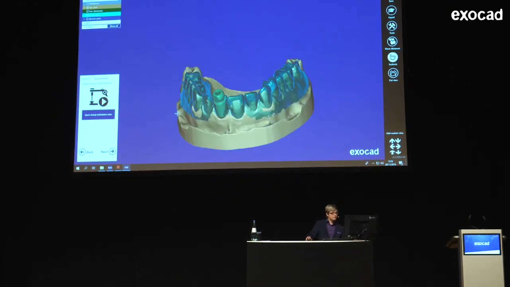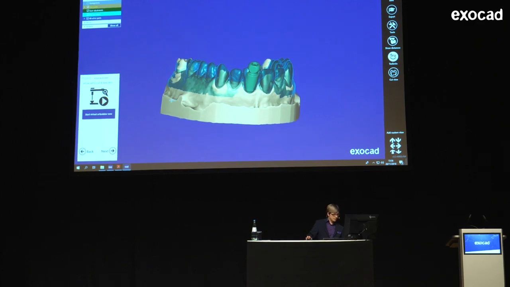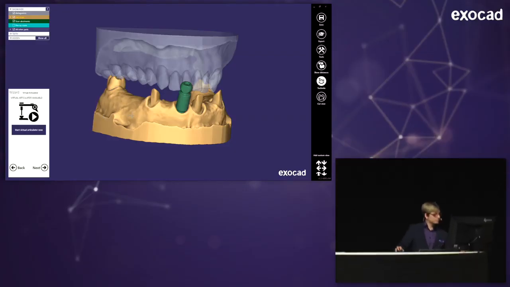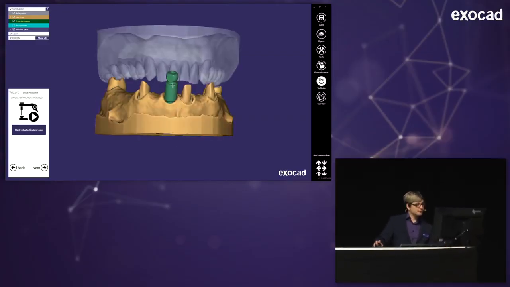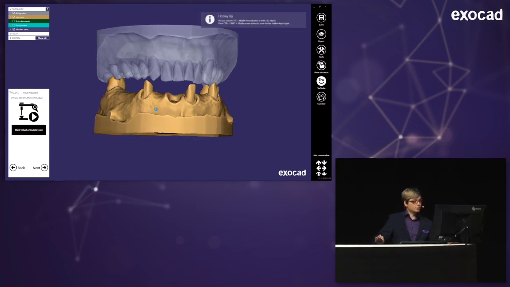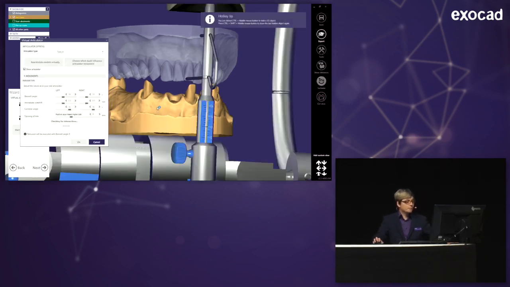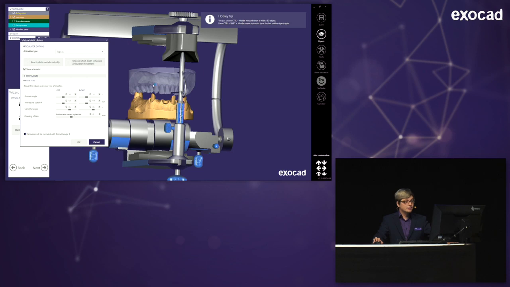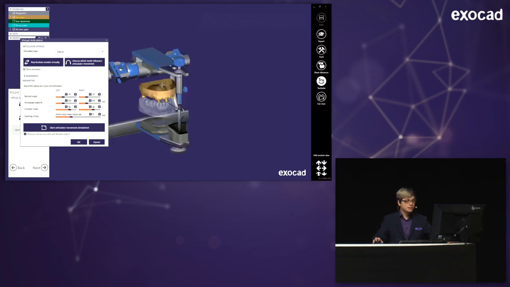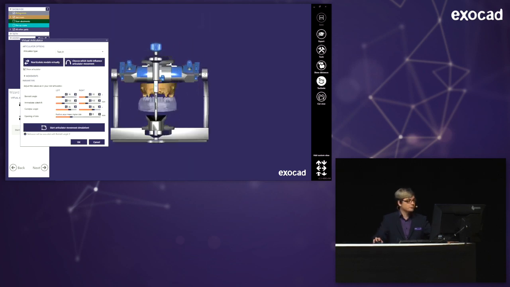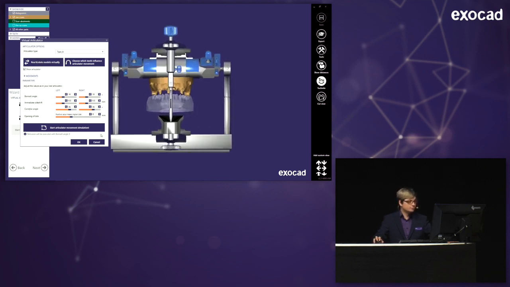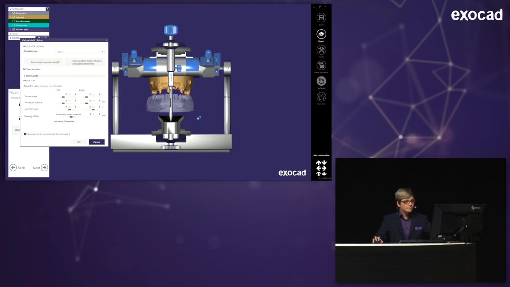So for the next step, we have the virtual articulator, and I'm going to use that as well. For that, I think I'm going to hide the scan abutment and start a virtual articulator. The models in this case are already set in a perfect position for the articulator, so I don't have to correct them. I could do that up here with re-articulate the model virtually, but now I'm just starting the articulator movement.